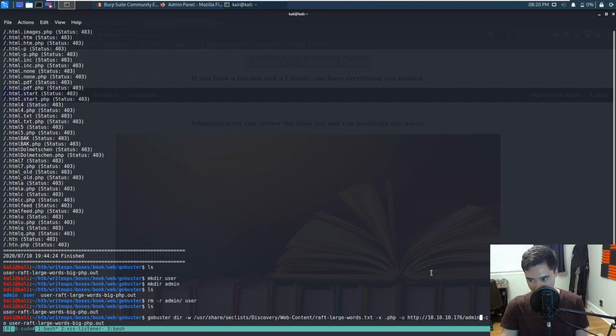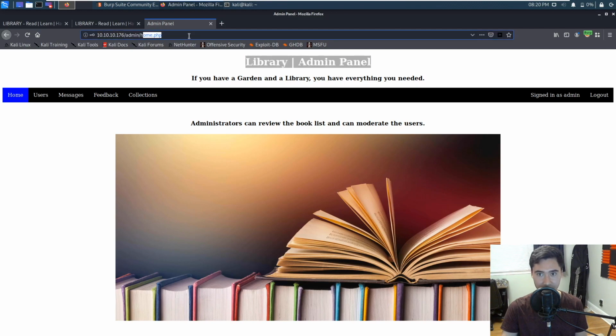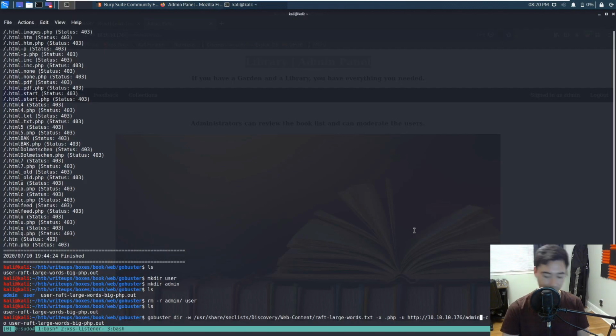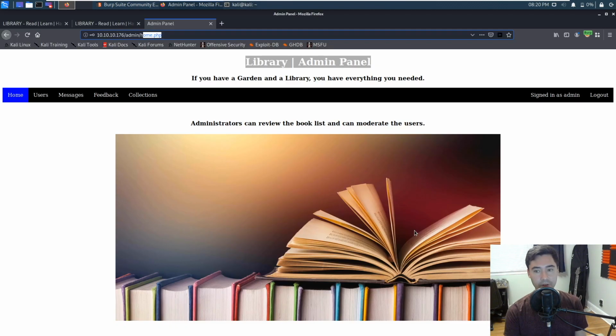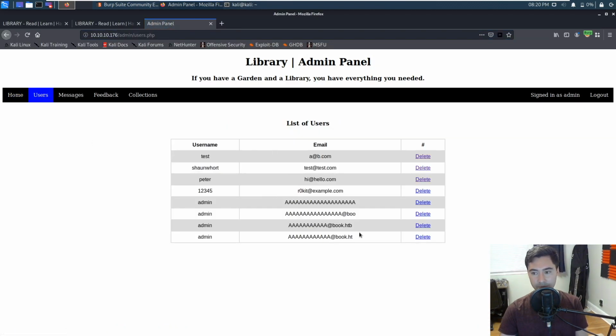So go to admin and let's see if we can discover any more PHP files under admin. So instead of calling it user raft, we'll just call this admin raft. Go run and let this run in the background. So anyways, let's go to users. Here we can see all of our mistakes and attempts that we've made.